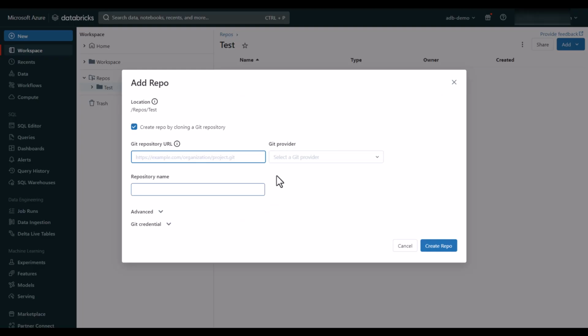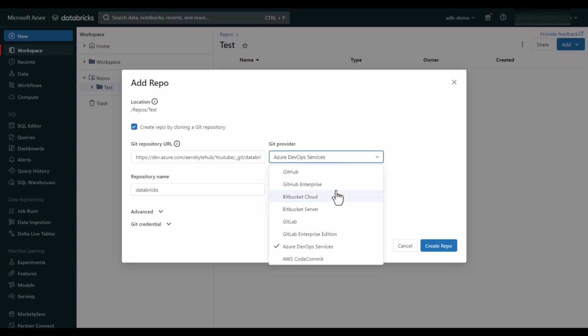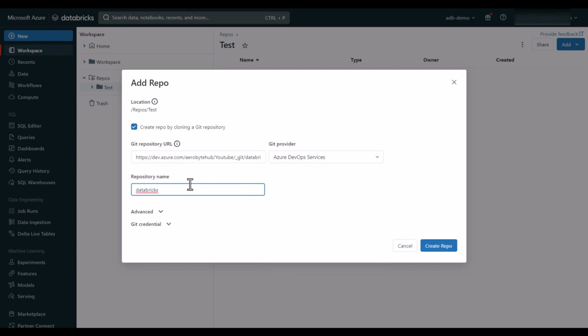I will copy the URL and paste here. As you can see, it has auto-detected that it is Azure DevOps Services. There are various Git providers which you can connect to your Azure Databricks workspace. If you want, you can also rename this repo.